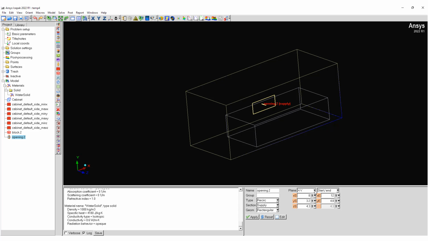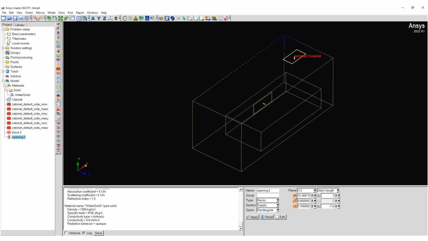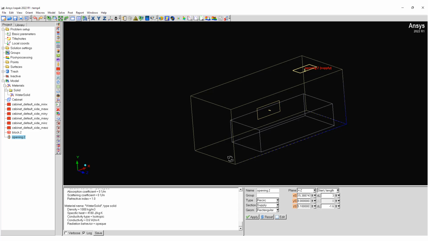simulation process. I'm going to make this XZ because we want to put this on the ceiling, and let's go ahead and put it on the ceiling here, right in the center. Maybe we want to move it more to the back here. So we're going to move this in the x-axis, maybe to back here. Maybe we'll make this 3 foot long, something like that. Then that's a supply, so that's where the cold air will come in.